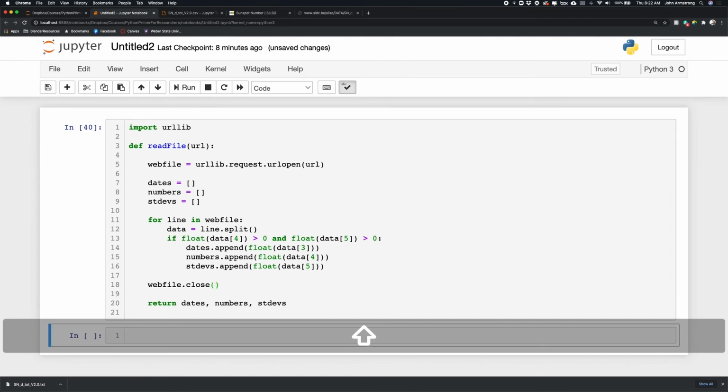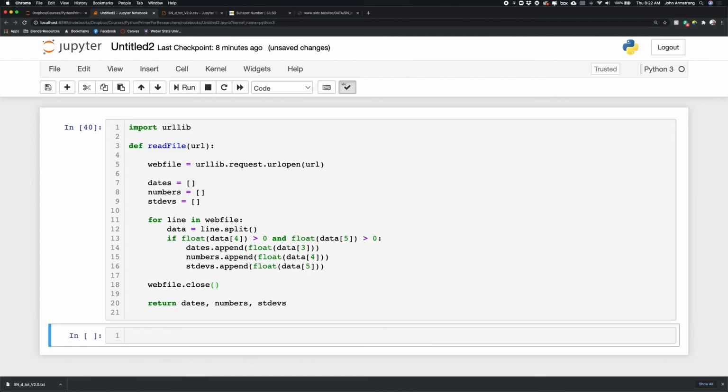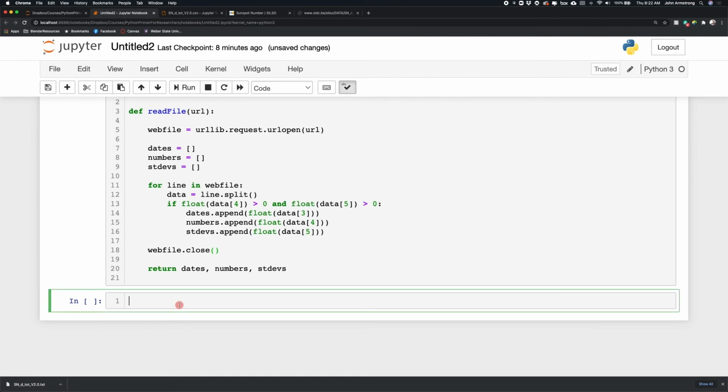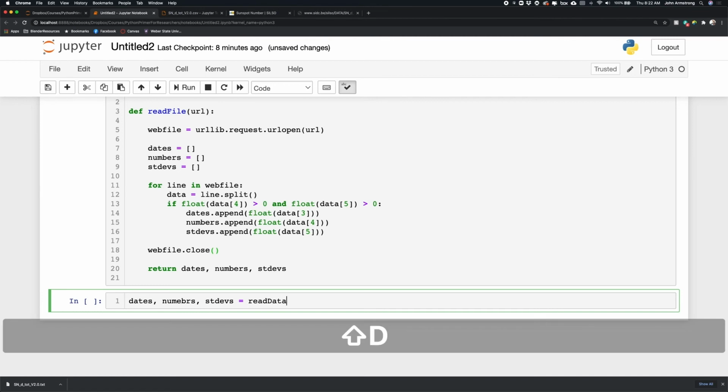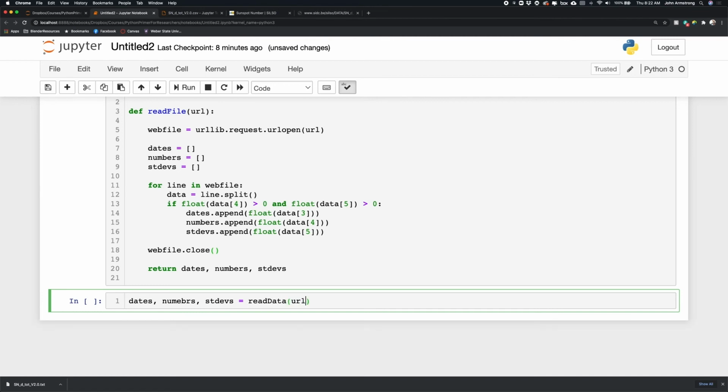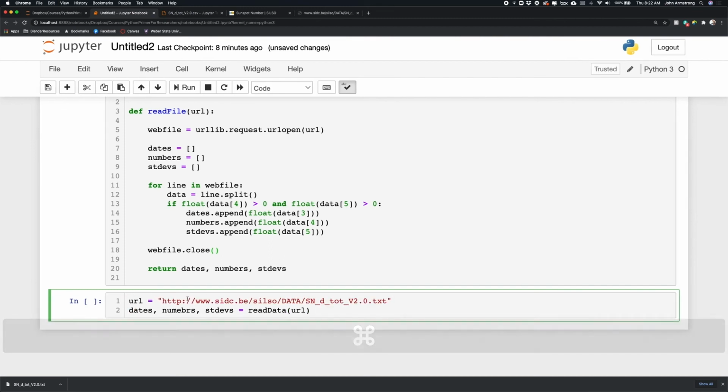And if I execute that, nothing's going to happen because that is now a function that hasn't been called by the computer. To call it, I'm going to say that my dates, numbers, and standard deviations are going to be equal to read file URL. And all I need to do is tell it what that URL is, and I can put in what I had before, which was this string that points to that data file. So what this is doing here is it's saying define this URL and then call this function and return dates, numbers, if I can spell correctly, and standard deviations.